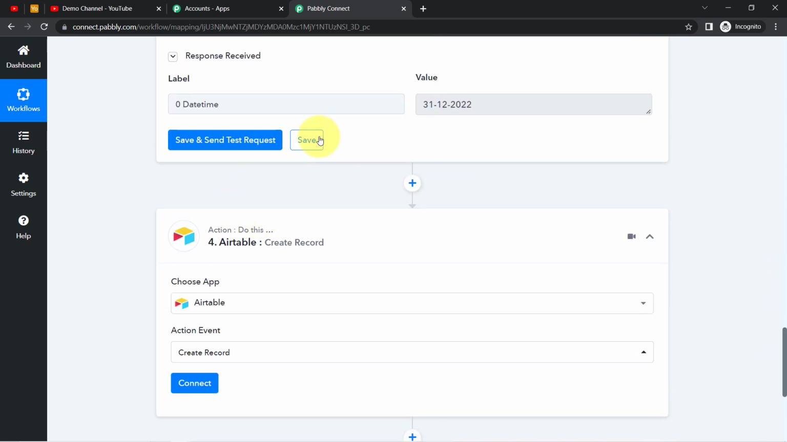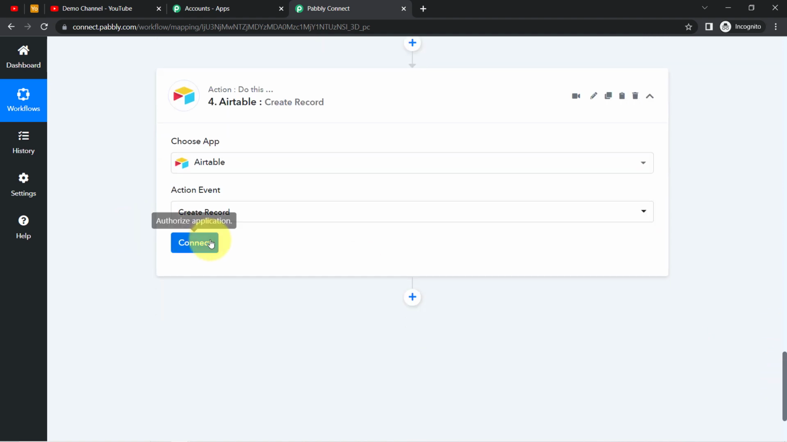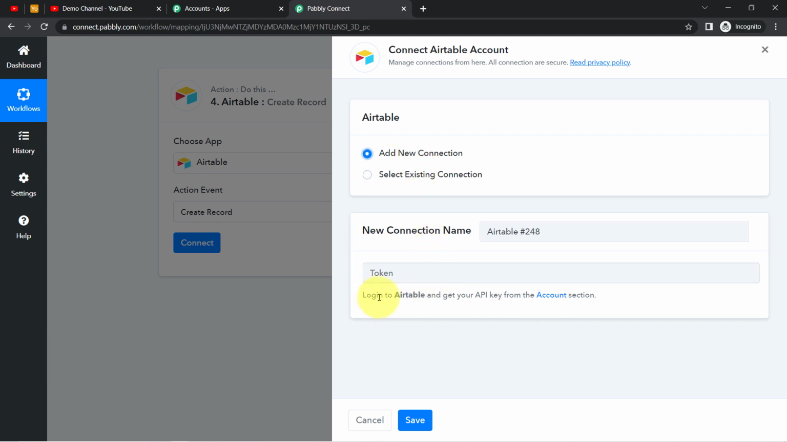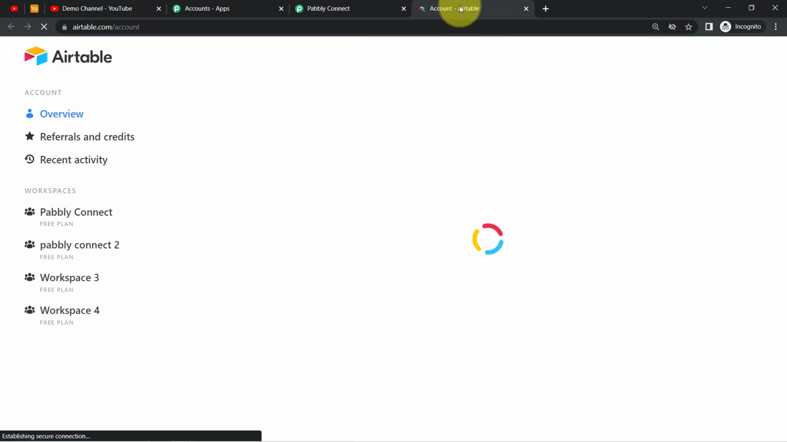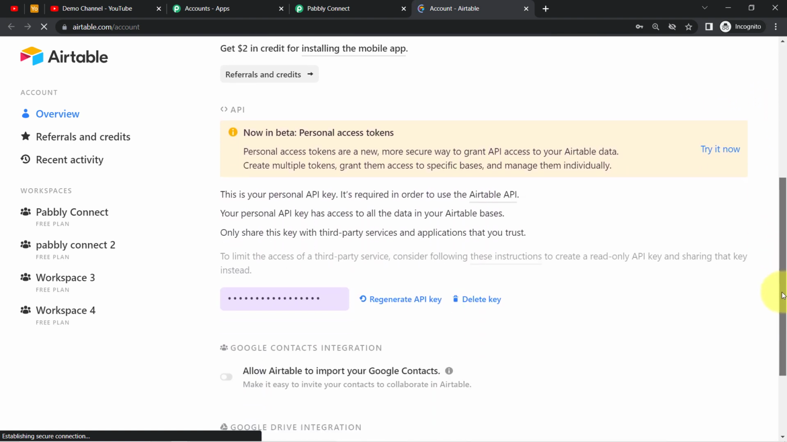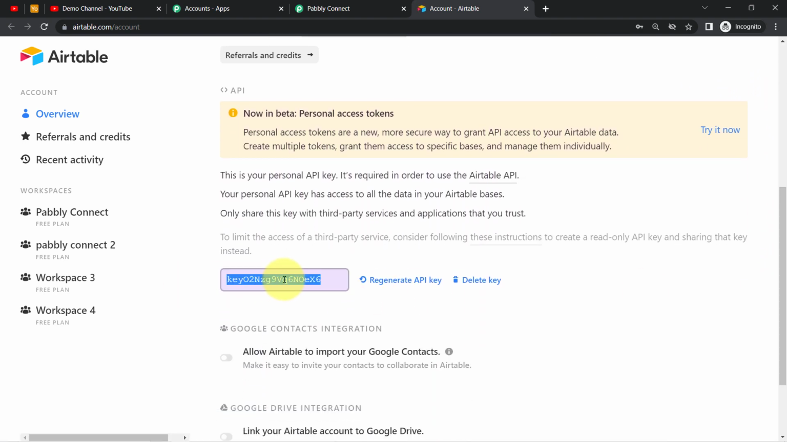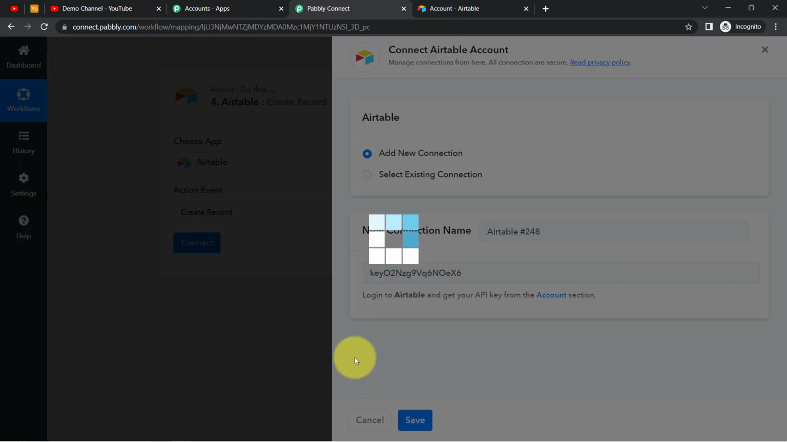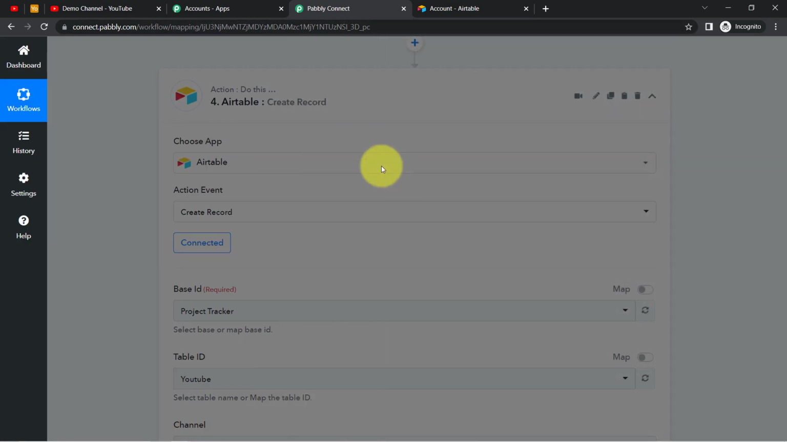Okay, now that we have the date, finally I am going to connect to my Airtable application. I'll click on connect, click on add a new connection, and for the connection it is asking for the token. From where can you get this token? I'm going to click on this particular hyperlink, and it will directly take me to that section. I have this API token here, which I have copied, and pasting it here, it is as easy as 1 2 3. I have connected my Airtable account with Pabbly Connect.